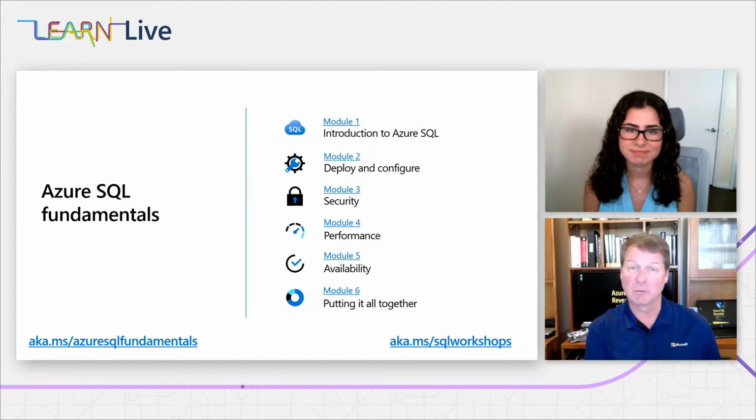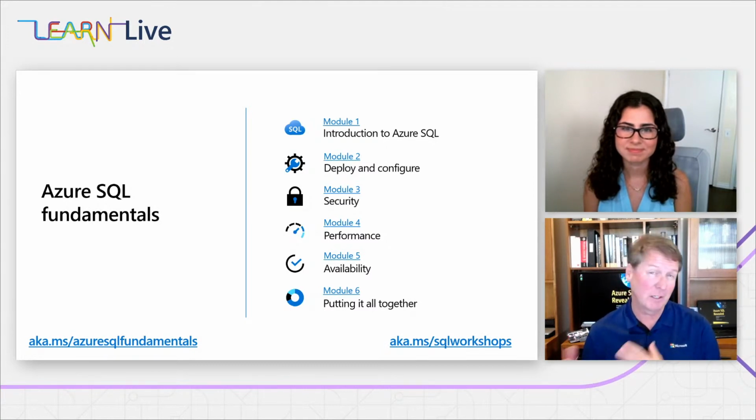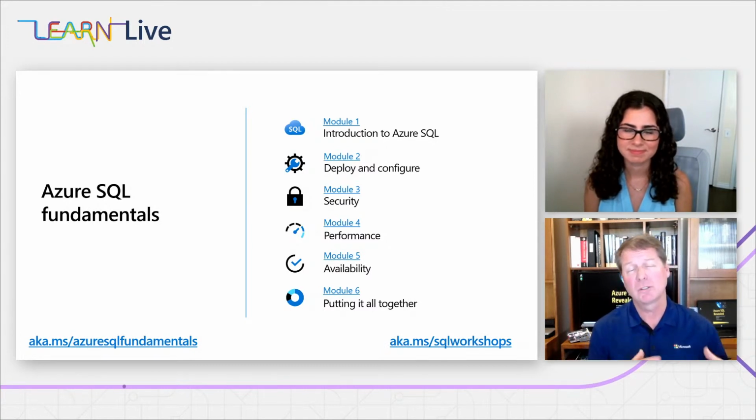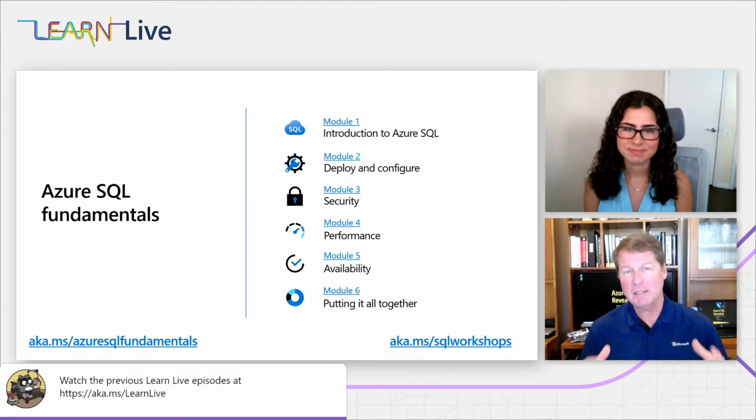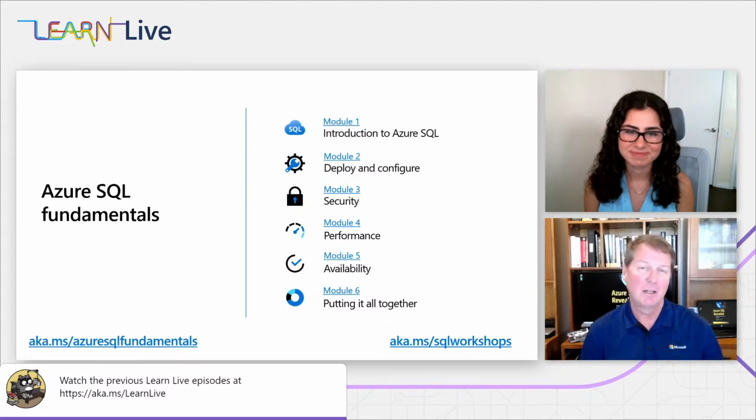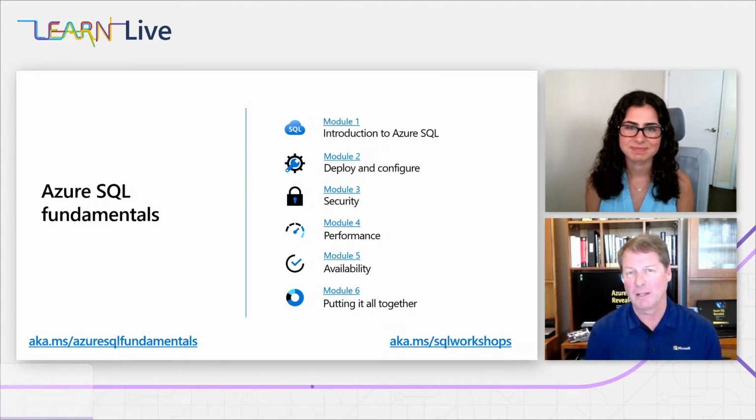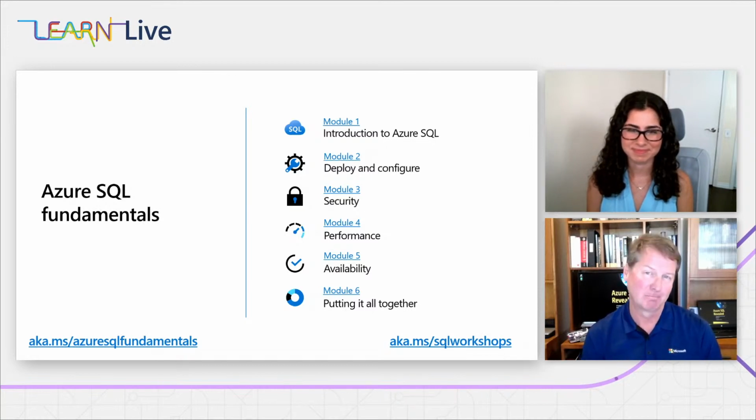And then last week was all about deploying and configuring Azure SQL. For those of you who do SQL Server today, you're used to installing SQL Server, configuring SQL Server, configuring databases. So we wanted to give you all those kinds of options. But today begins the first module on what we call the meat and potatoes of Azure SQL, which is all about security. And where we're headed next is to continue that journey the next few weeks, talk about performance, availability, and then round it off with a module I know you really love, and that's putting it all together in that final week series.